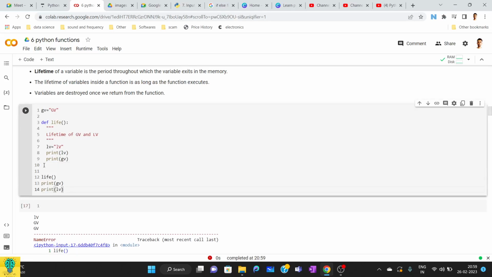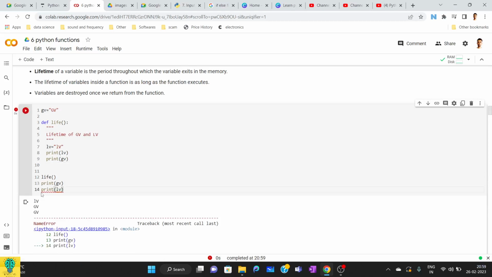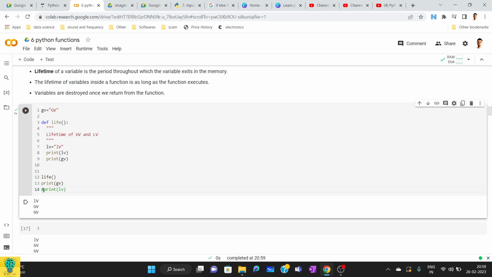You can put it all in one single block, and you see I'm getting an error. Now if I comment it, I'll get the global variable but not the local variable. So the life of local variable is inside that function. As soon as the function is over, the life of that local variable is finished. Whereas the global variable will be available all the time until the program is closed.